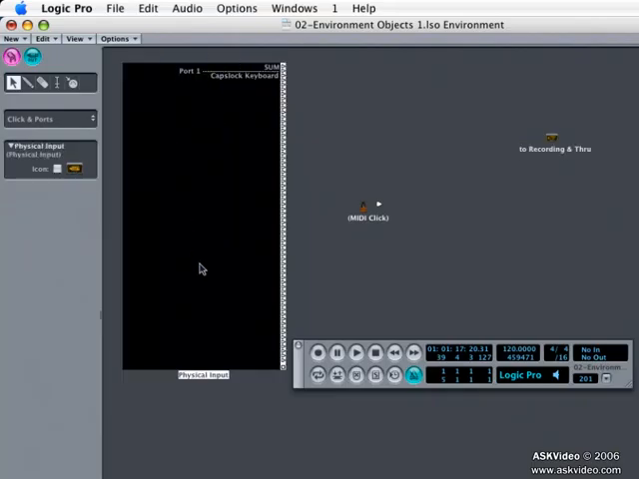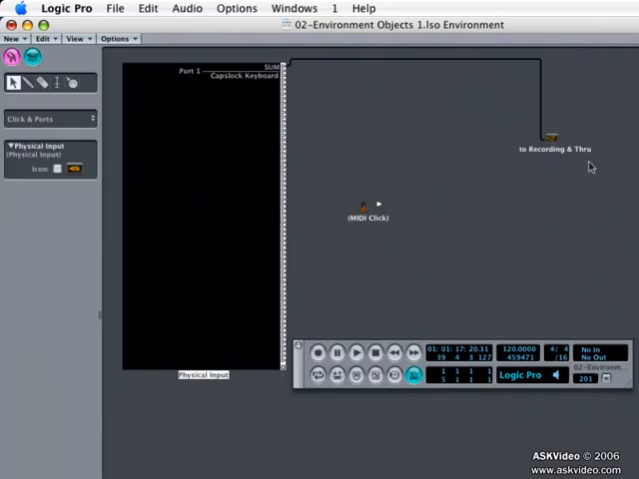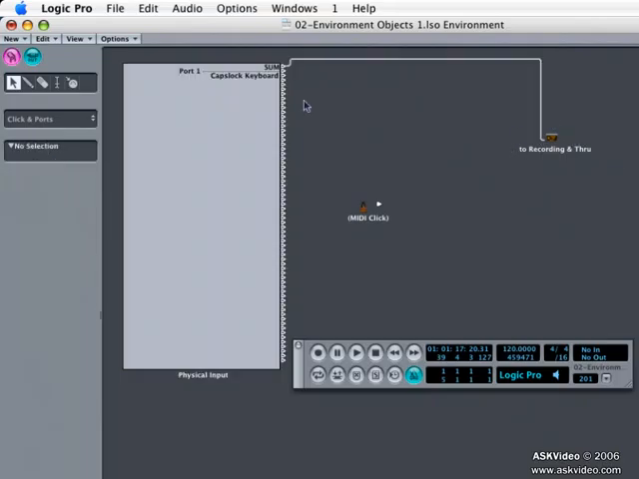The physical input object represents the hardware inputs of all connected MIDI interfaces and is present by default in all newly created songs. The physical input object has 65 outputs. The first of these is the sum output, which carries all of the data from all MIDI inputs. The rest of the outputs represent up to 64 individual MIDI input ports.